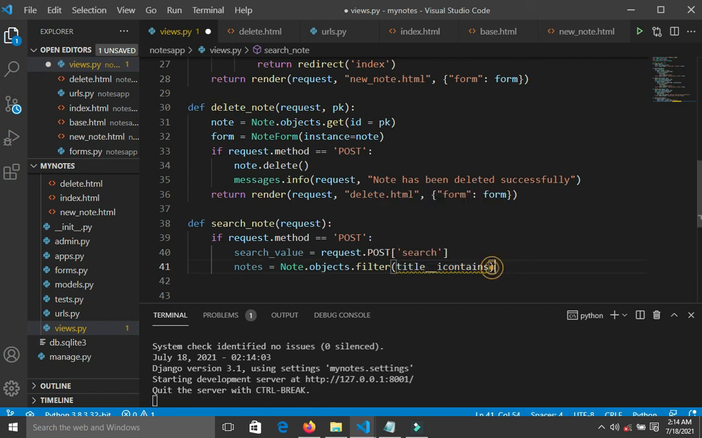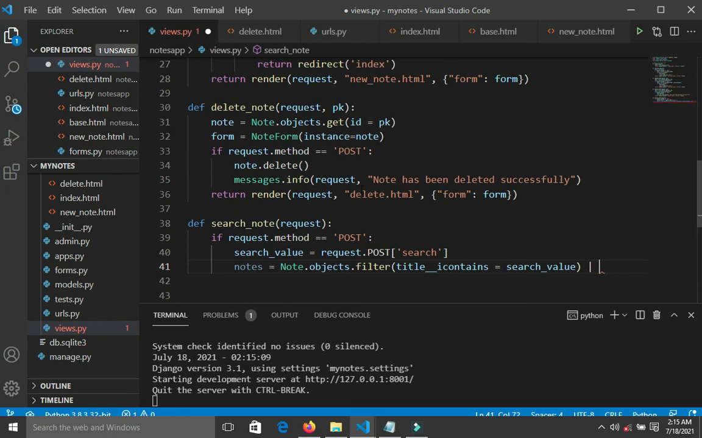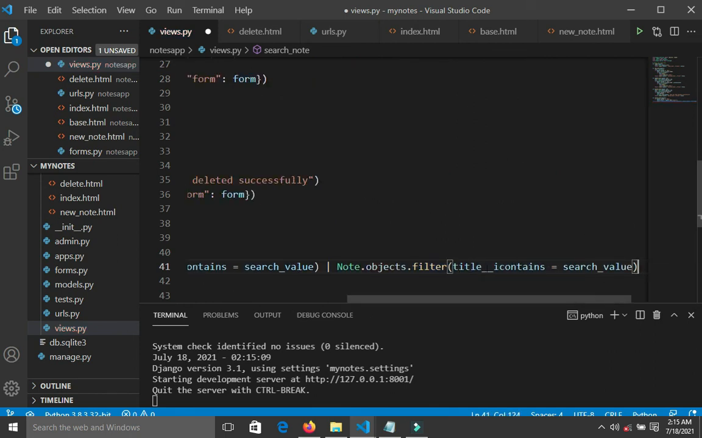So if the title contains the value of our search field, search_value, that's what I'm trying to do. Or I'm going to put an or, if our note itself contains the value of the search field. We are querying through the title and the actual note. So I'm going to change this to text. So that is it.